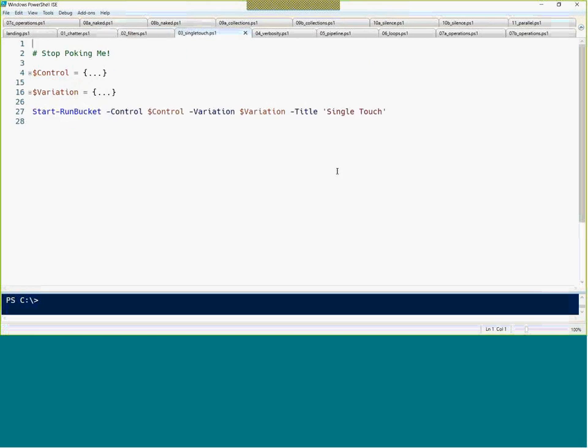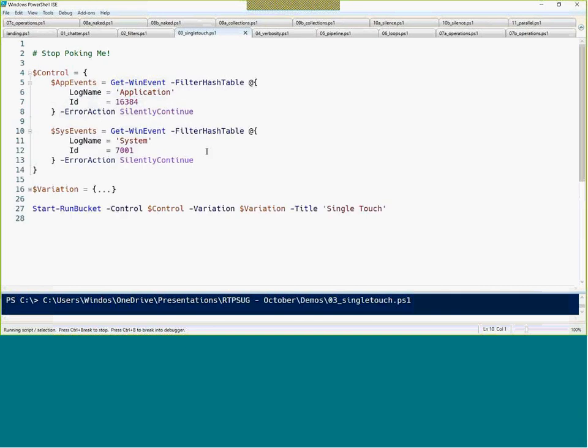And in a similar vein, there's the concept of only making expensive requests once. So I call this single touch. And the control here, as an example, is we've learnt to use the filter hash table. That's awesome. But now we want to get an event from our app events and an event from our sys events, or our system and applications. So we end up calling getWinEvent twice.